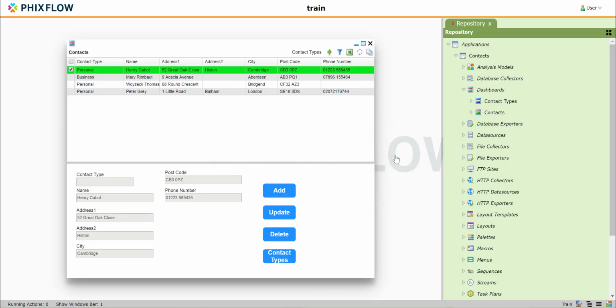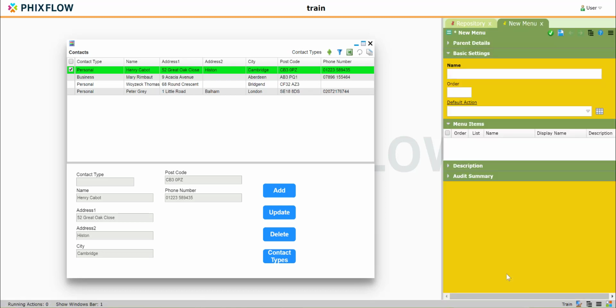First, let's add a top-level menu to our application. Under the repository browser, under the Contacts application, add a menu. You can have different sets of menus under an application, but in most cases you have one, so let's create one called Default.